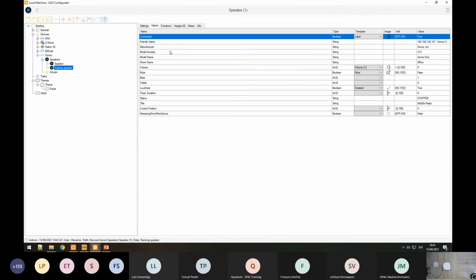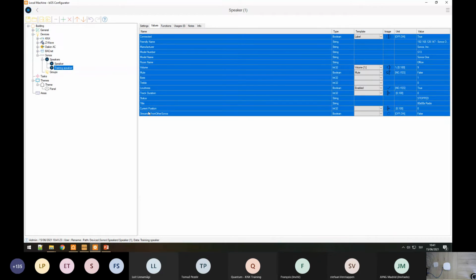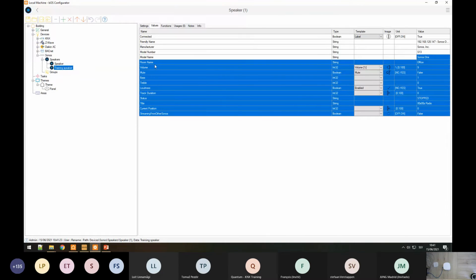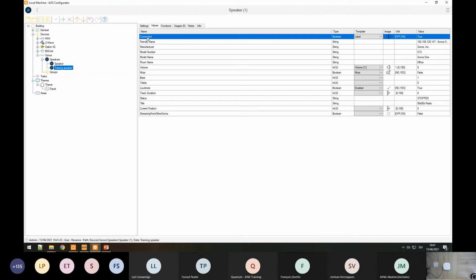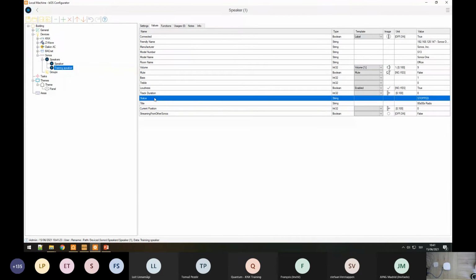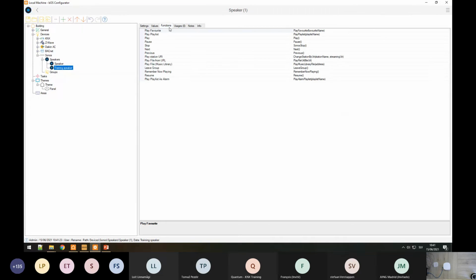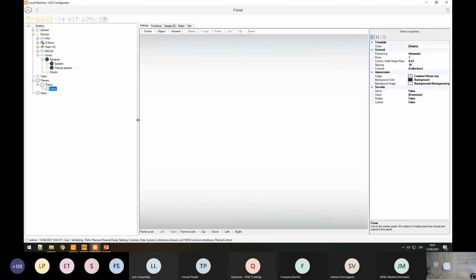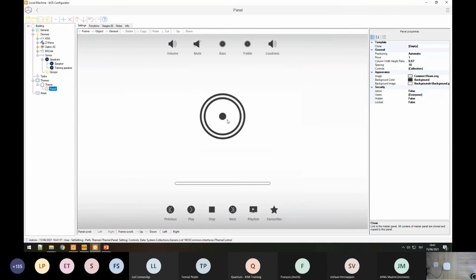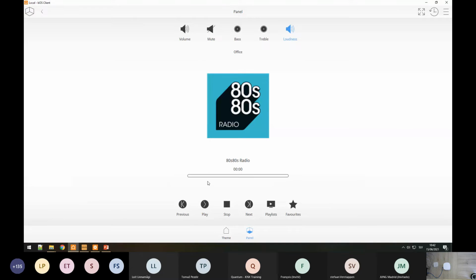If I want to manually see some things, I can see it by going to the values tab. You can see all the basic information about the speaker: room name, the loudness, is it connected or not, what's currently playing, is it stopped playing or whatever. If I want to manually run certain things, I can also select this functions tab and run these functions manually. But in most cases, what people would do is just go to the visualization and drag and drop the speaker into the visualization. And if I open up the client app, of course, everything is here.